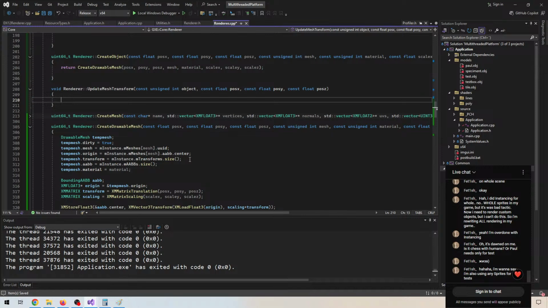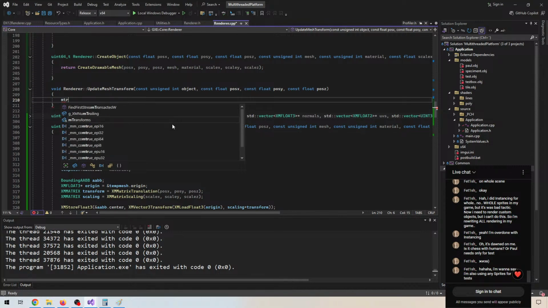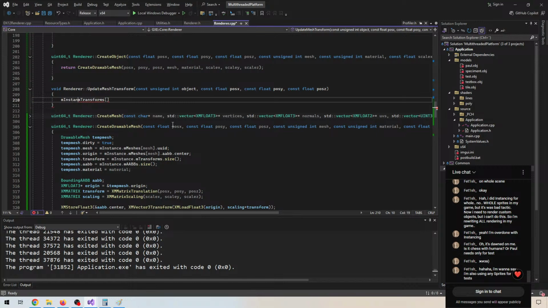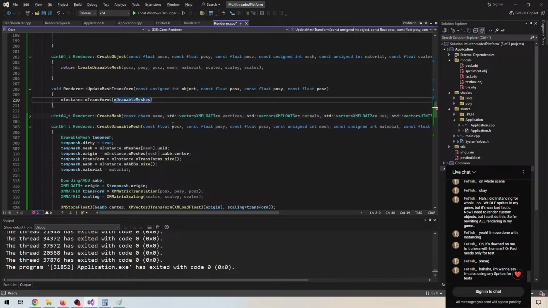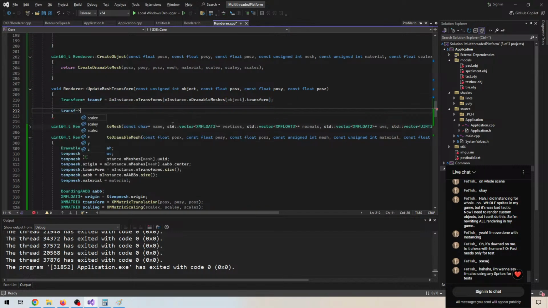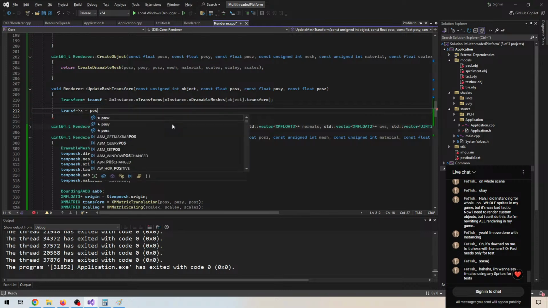Then we simply grab the mTransform on our instance, of course, by taking our drawable meshes object here dot transform, transform pointer, and then set the transform pointer here and update it.